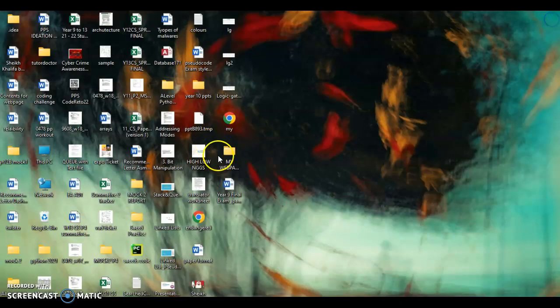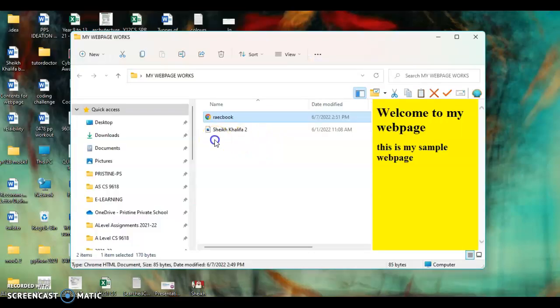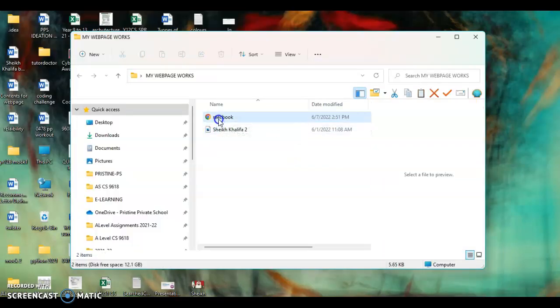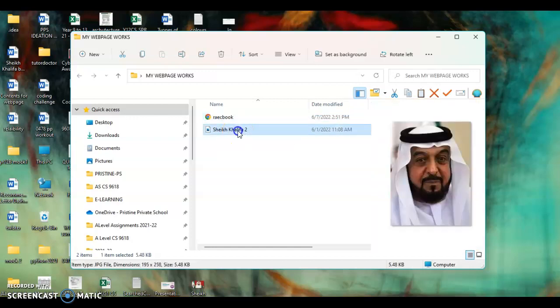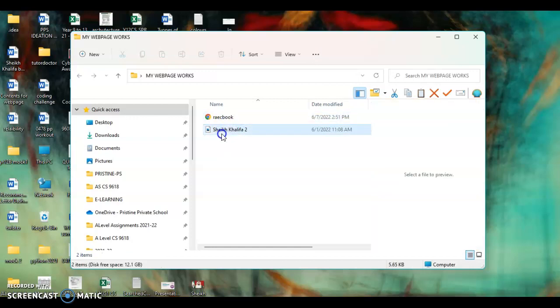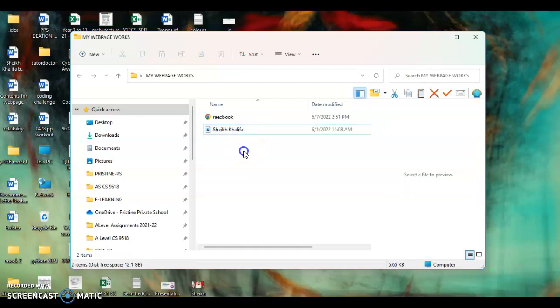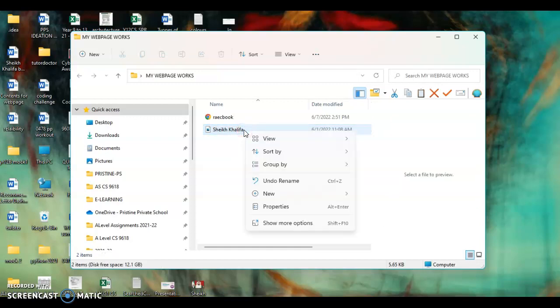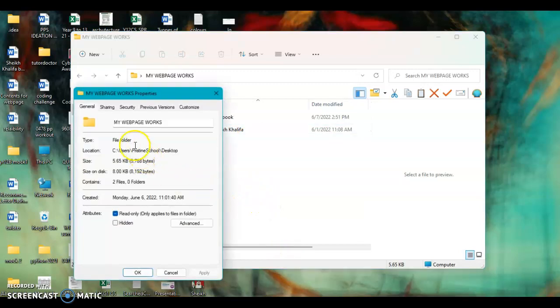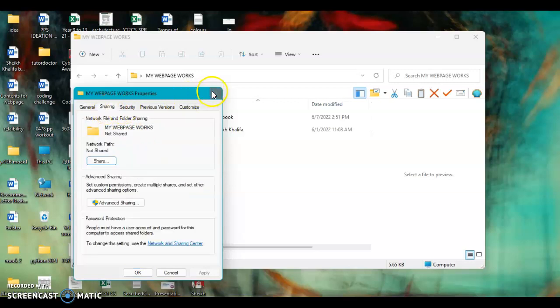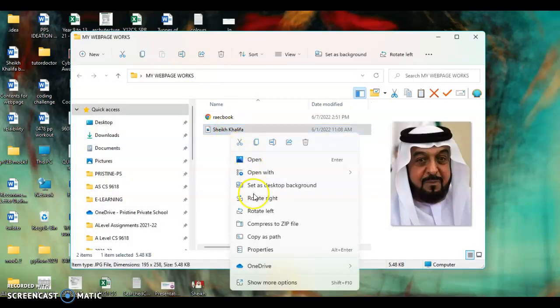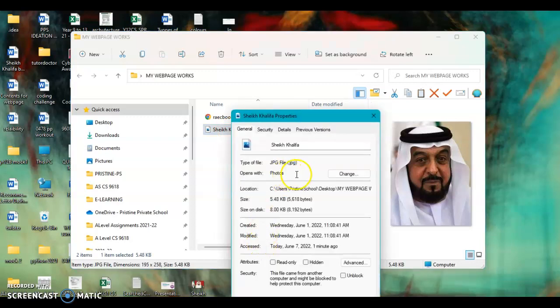So here you can see that this RAC book is the web page file. Inside that, within the same folder, I kept the image, Sheikh Khalifa. If you want, you can reduce the name so that you will not make any mistakes. Now you need to go to the properties and make sure what type of image that is. Let's check the property of that. This is a JPG file. You can see that this is a JPG image.